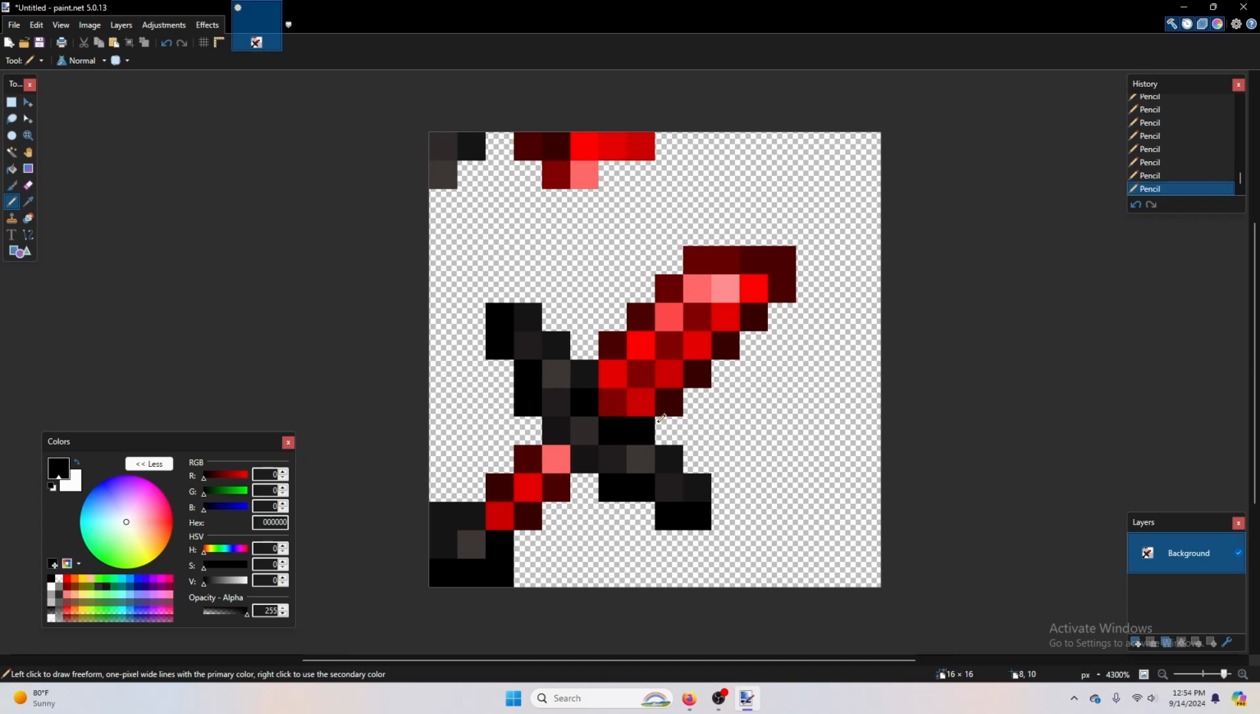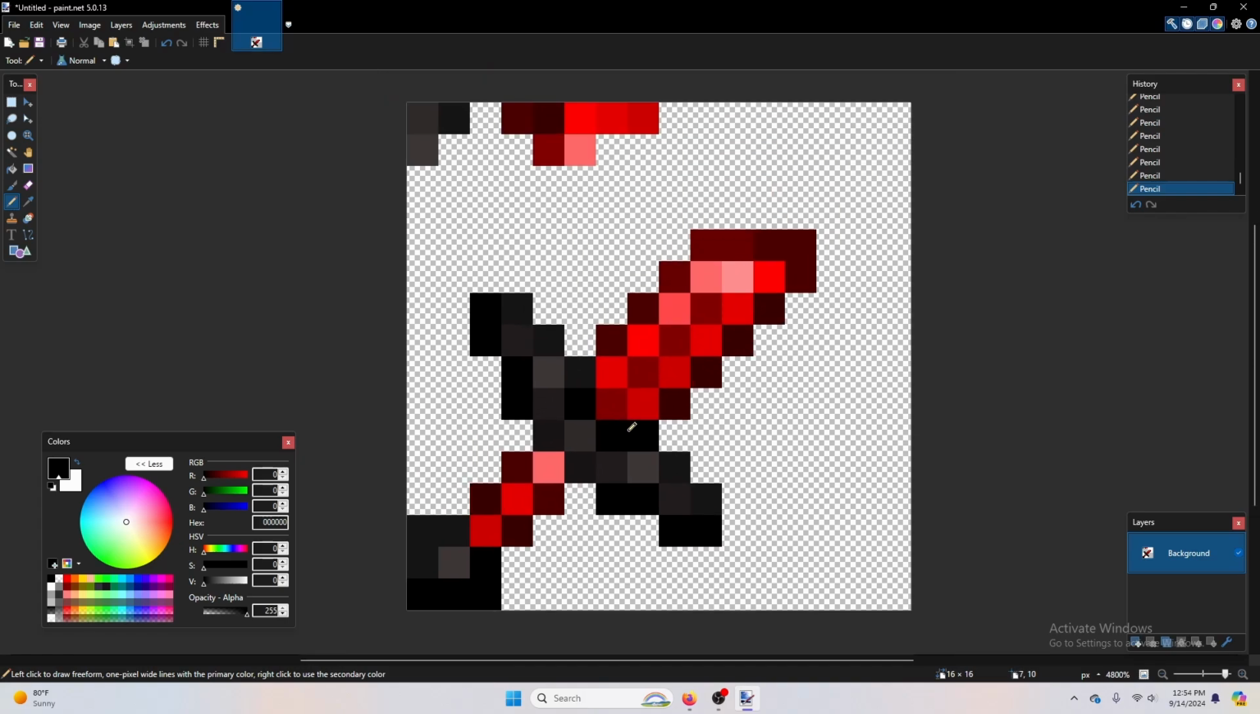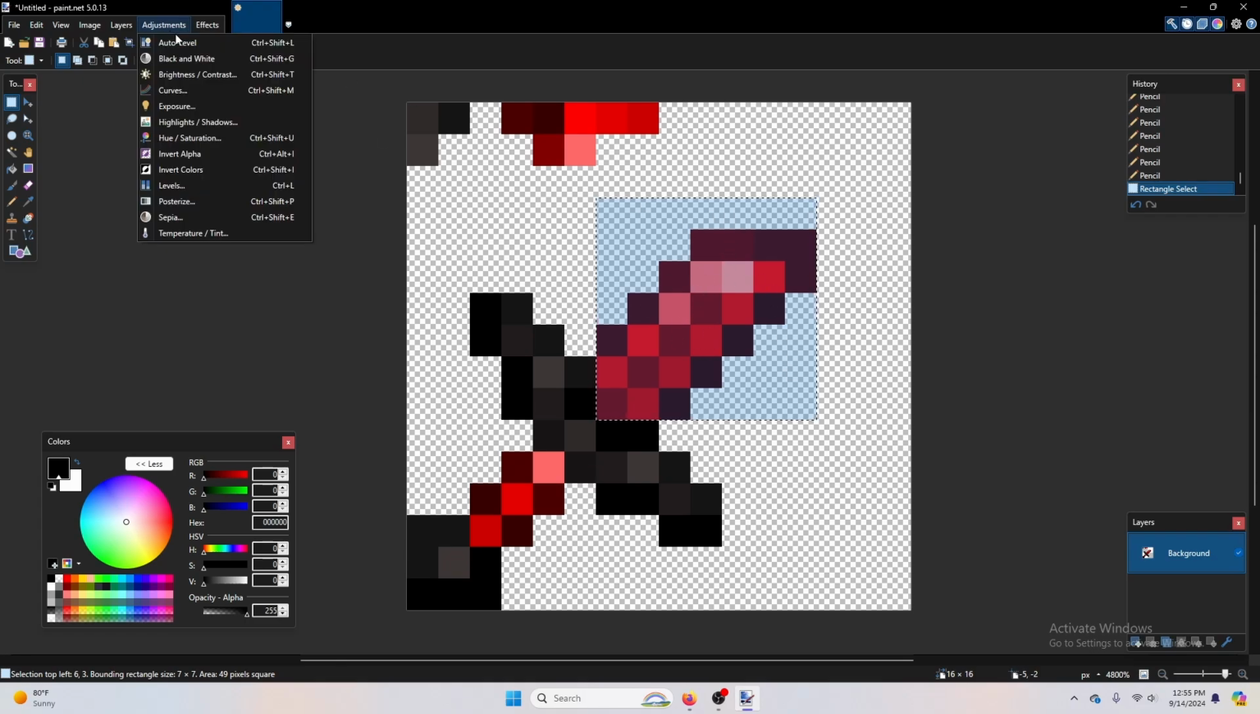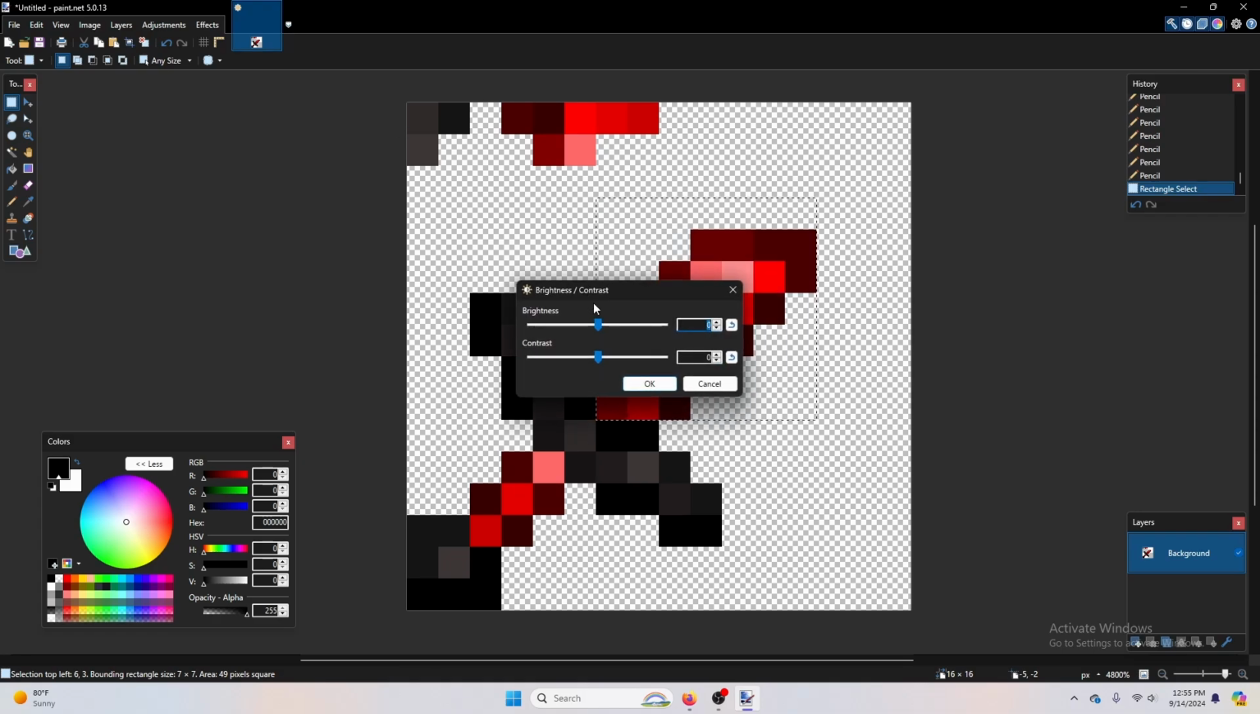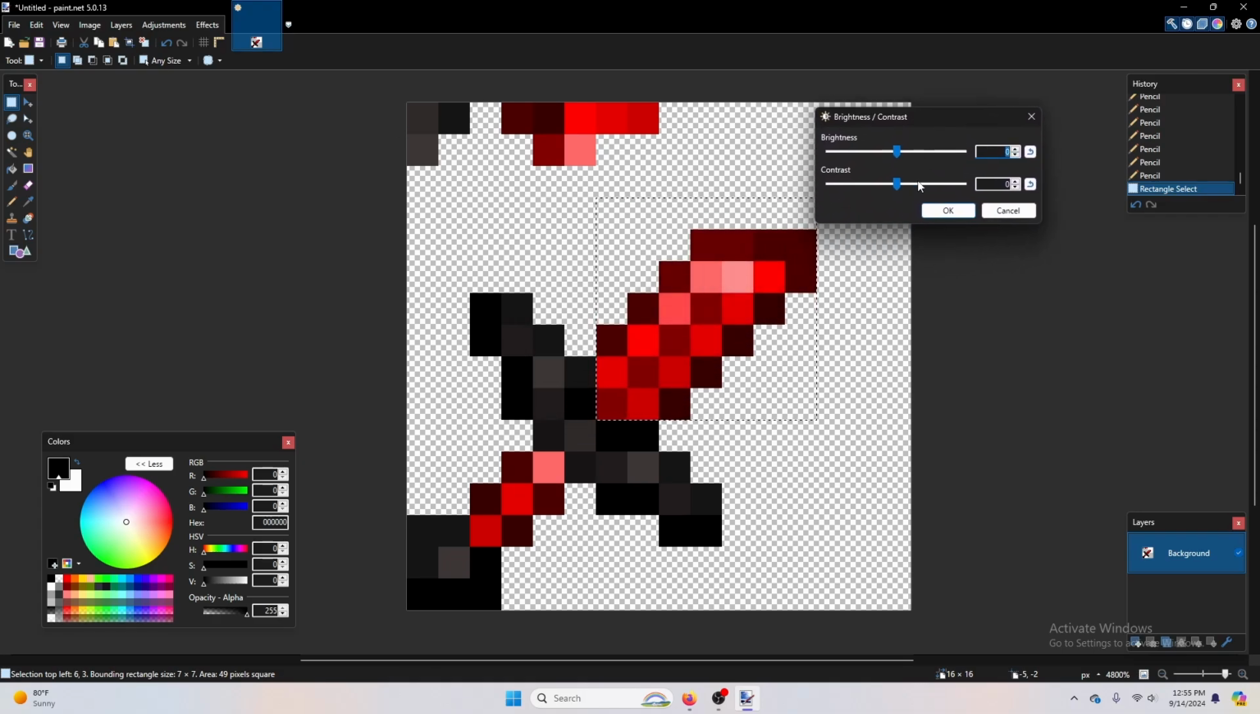So now we got the sword looking pretty good already, but there's some more stuff we can do. If you select all the blade of the sword and then go to adjustments, there's a lot more stuff you can do here. You can mess with the brightness and contrast. Usually I like to tone the contrast a little bit, by 5, and then I like to lower the brightness just a bit to 15.